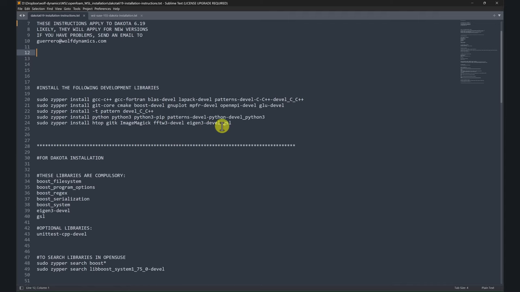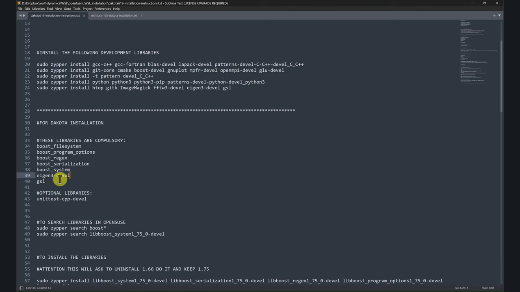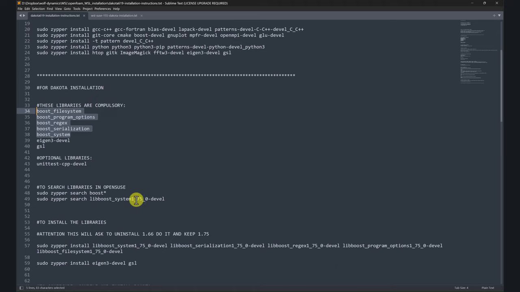If you didn't follow the previous video, or you are starting from scratch, just copy and paste these lines. I want to remind you, this is OpenSUSE 15.5. If you are using another operating system, you just need to find the equivalent libraries. We have the standard compilers. Then regarding Boost, you need to install this one, and the same version, 1.75. Sometimes the default is 1.66. I don't recall if in OpenSUSE 15.5 that is still the default, but if you have an older version, just replace it with the new one. It's not going to break your installation.